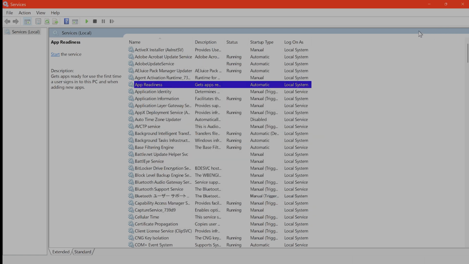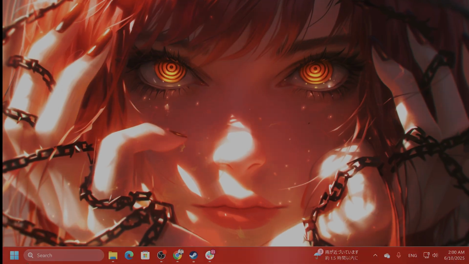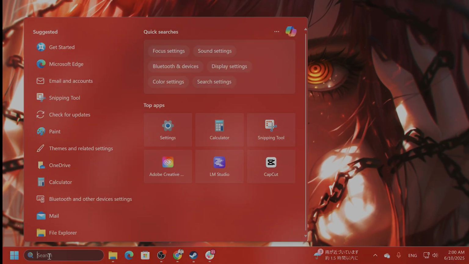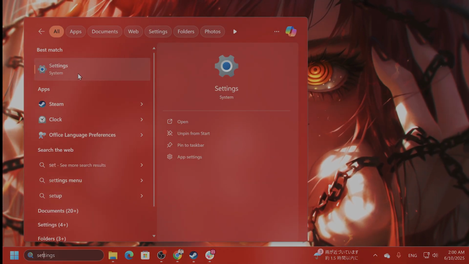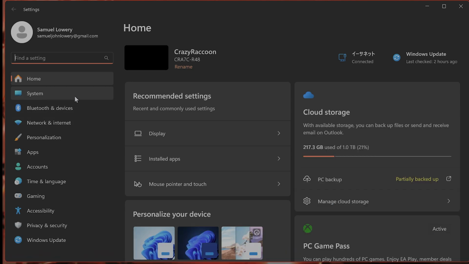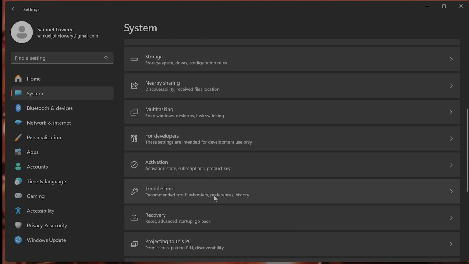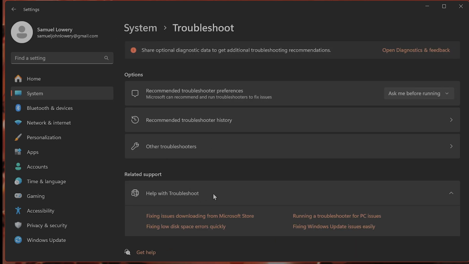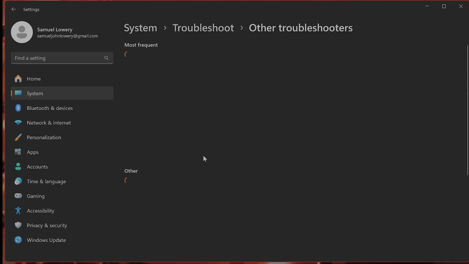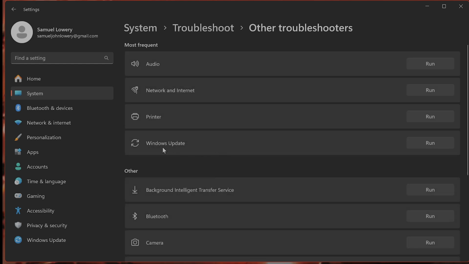The next step is to run the troubleshooter for the Windows Update. So how do you do that? Go to settings once again. On the left hand side you're going to see something called system, so click on that and then scroll down until you see troubleshoot. Click on that and then you'll see something called other troubleshooters. Click on that. And then from here you're going to see something called Windows Update. You want to click run here and follow the on-screen instructions to update.